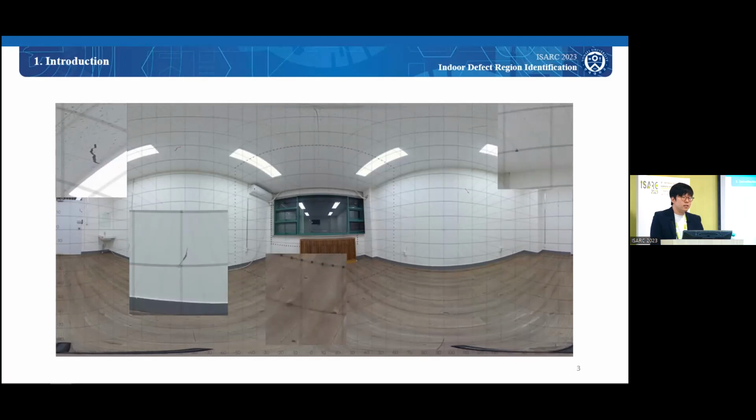Maybe adjusting the grid size and overlapping some adjacent patches could be a possible solution, but this is not the only problem. As you can see in this example, there are various backgrounds in the indoor environment, so they can be misclassified as defects, which can lead to a large number of false positive cases.